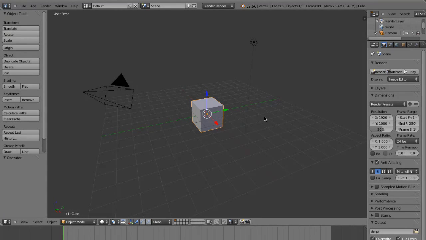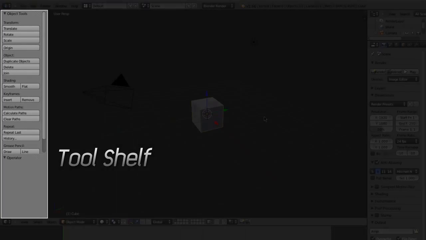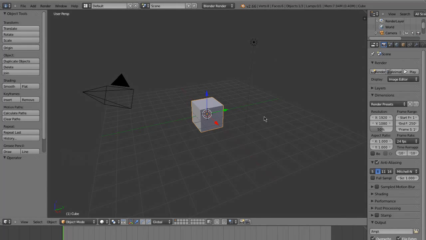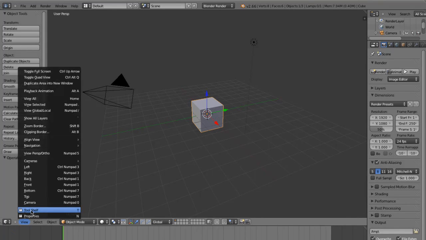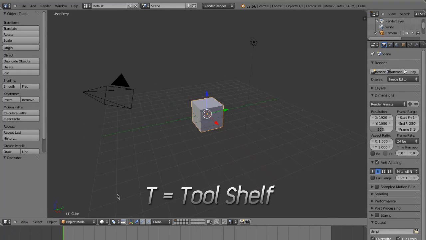In your 3D view panel, you can also have the tool shelf. The tool shelf displays the most commonly used transformation controls and object tools. You can toggle it on and off in the view menu of the 3D view or by simply hitting T on your keyboard. Apart from the tool shelf, the 3D view also contains the Properties menu.